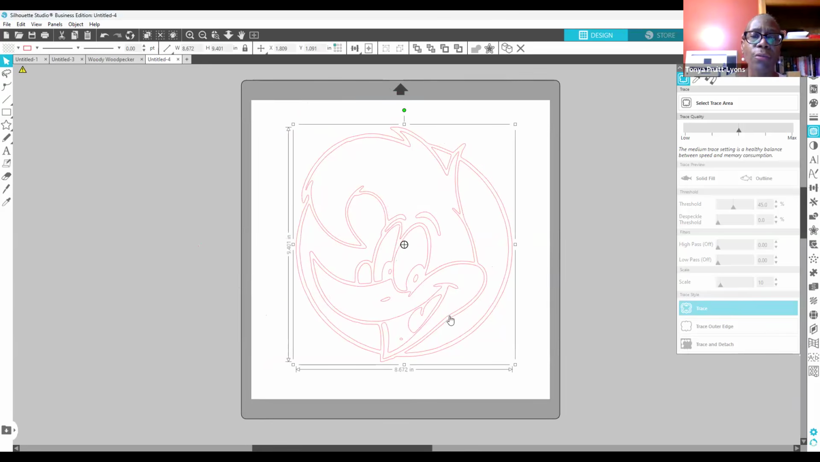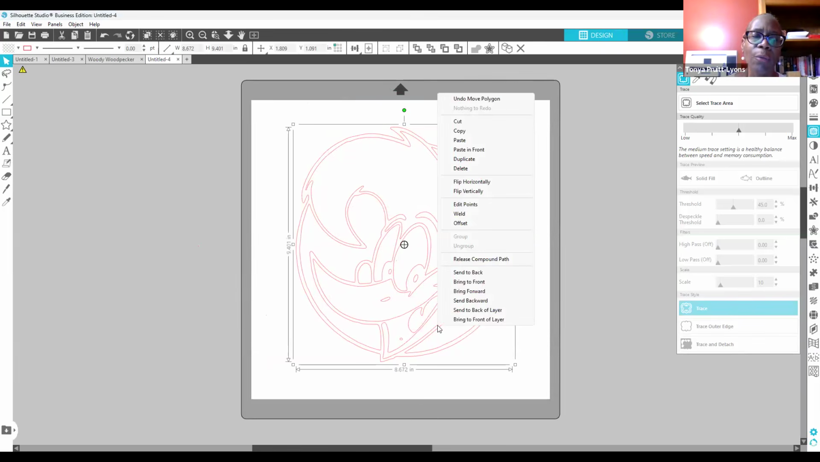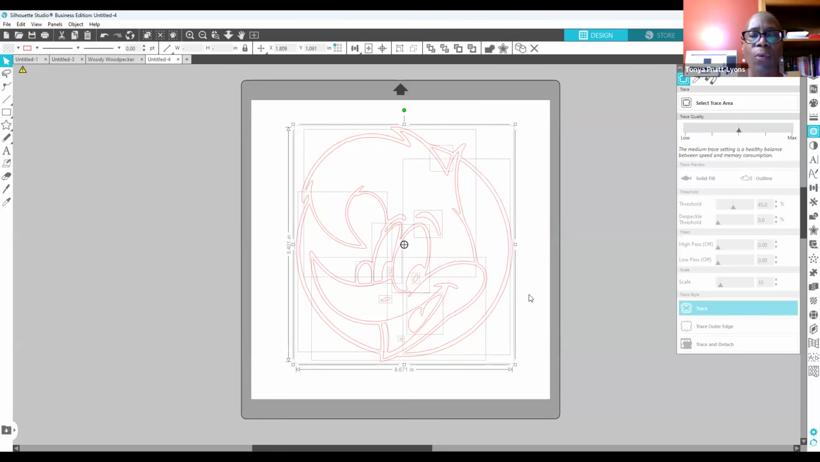So what I want to do now is highlight this image, right click, and release the compound path. Does everybody understand what release the compound path means? Anita, you good? Okay. So I'm going to release the compound path, and when that happens, you're going to get all of the individual pieces of the graphic separated.